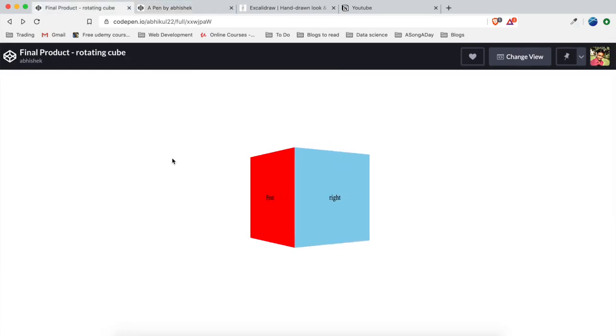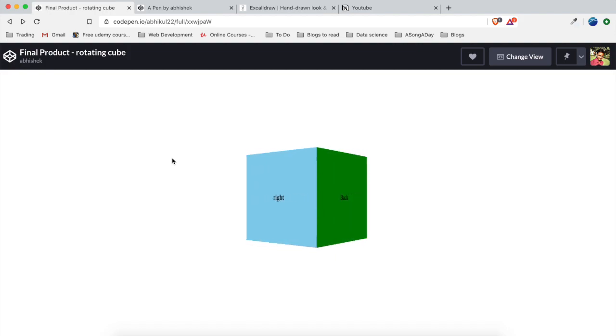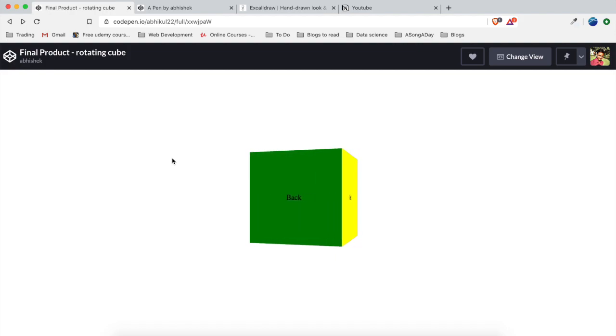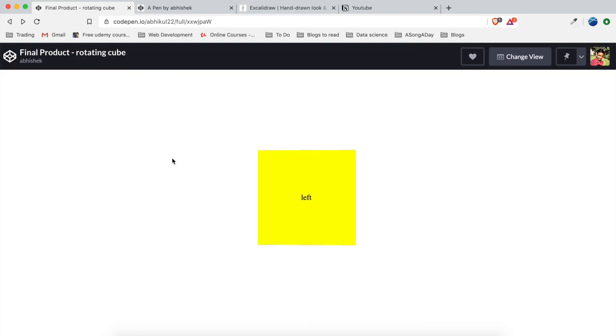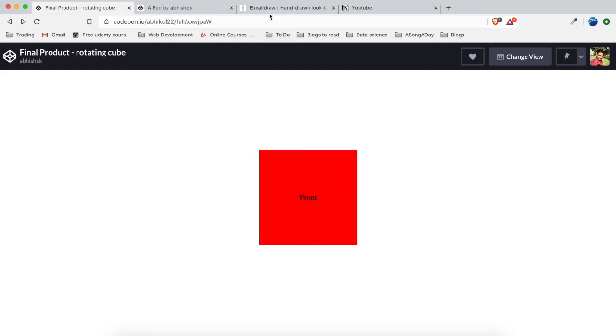Hello friends, today we will be making a rotating cube in CSS. This will look something like this. So let's quickly jump into the basics of how we are going to make it.